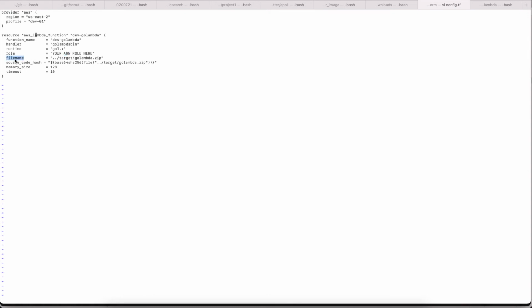And then file name is my zip file that I'm going to reference. Source code hash is basically to check if this file has changed. If it hasn't changed, then nothing is going to be sent to AWS. If it has changed, then Terraform will take care of refreshing the Lambda in AWS. Memory size and timeout, whatever you want for those values. Now let's try to run this.